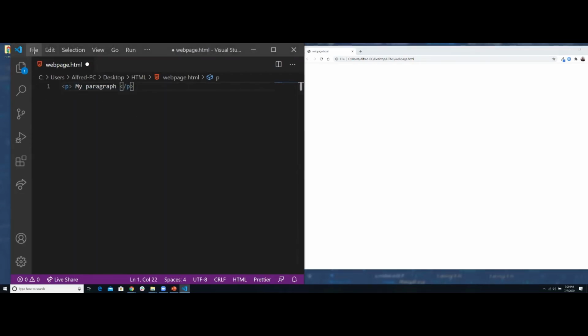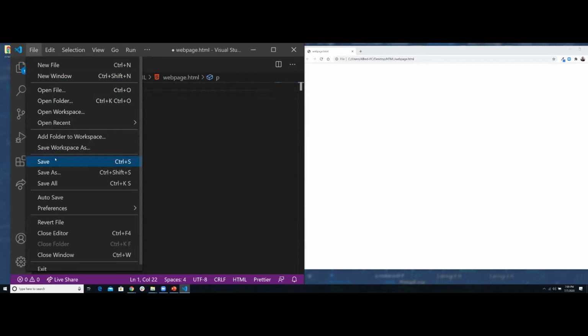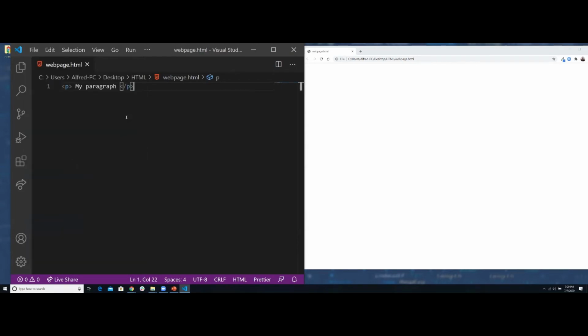To do so, you click on File and press Save, or you can use the shortcut Control-S. In that case, I'm gonna save it, and once I save it, nothing is reflected on my page. I need to refresh the page to see it, and now I can see my paragraph here.